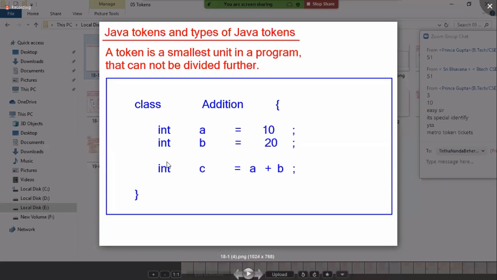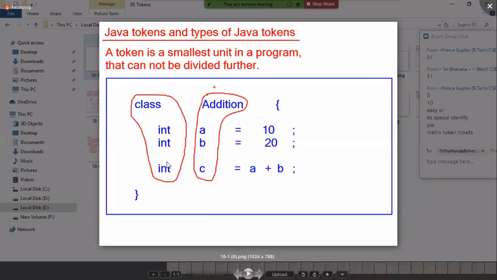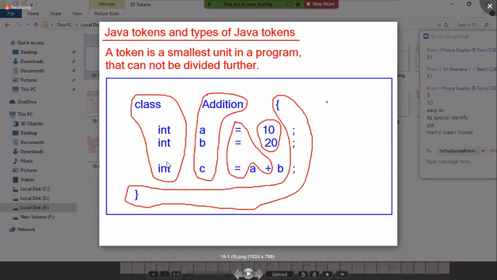What are they? How many tokens are there? Look at their class, int. All are one kind of tokens, one group of tokens. Addition, A, B, C are one type of tokens. And next, equal to, plus. These are one type of tokens. 10 and 20 are one type of token. Open bracket, semicolon, closed bracket. These are one type of tokens.